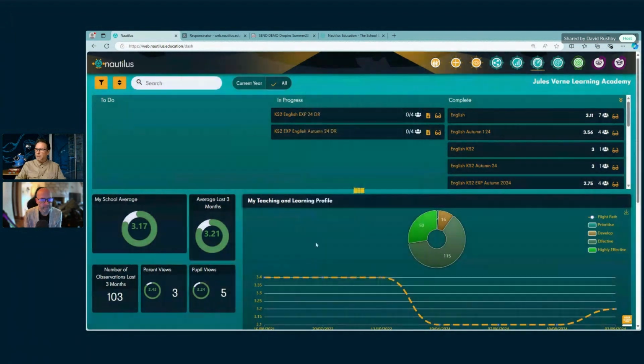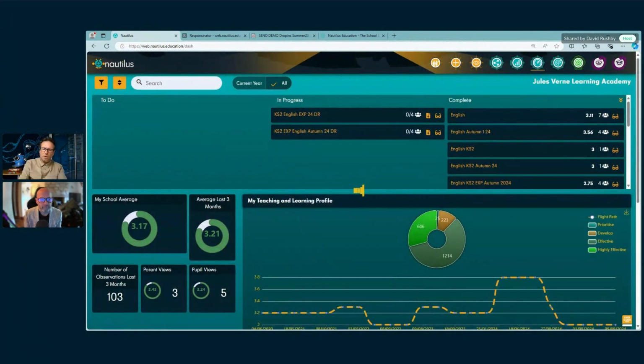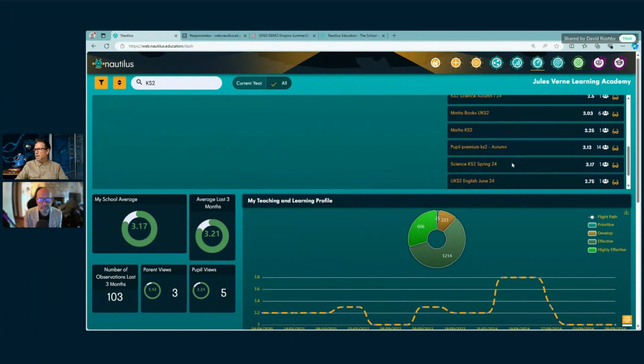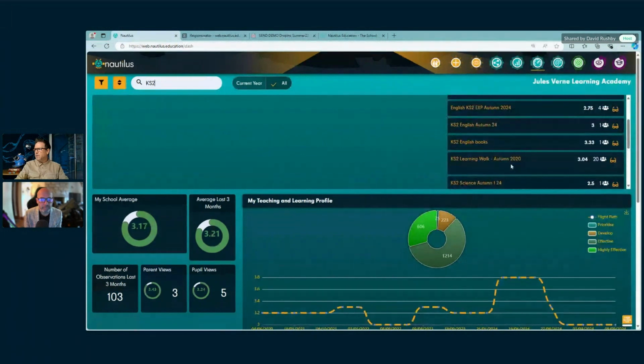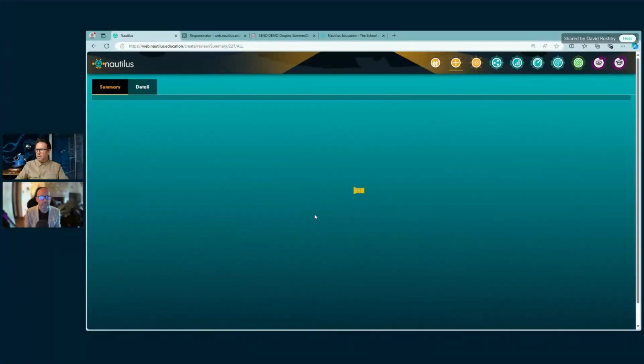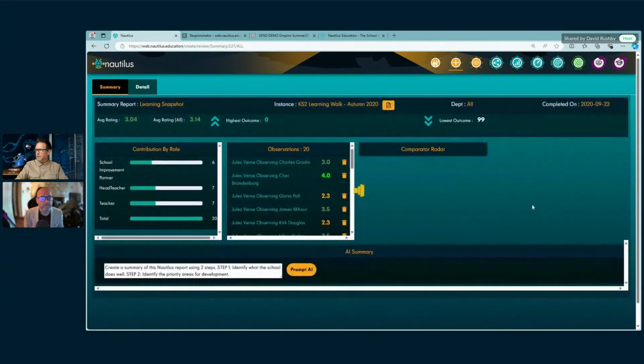I'm going to come in and just take a little look at a report. So I'm going to just key in there key stage 2 and just bring up a report that we've done already. So here, 3.04, so broadly in line, 20 contributions. And then as I click into here, we can see really a very quick and simple overview of the headlines.